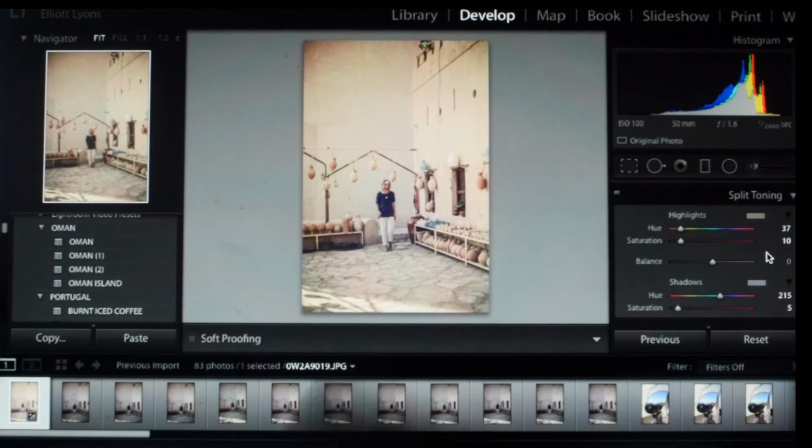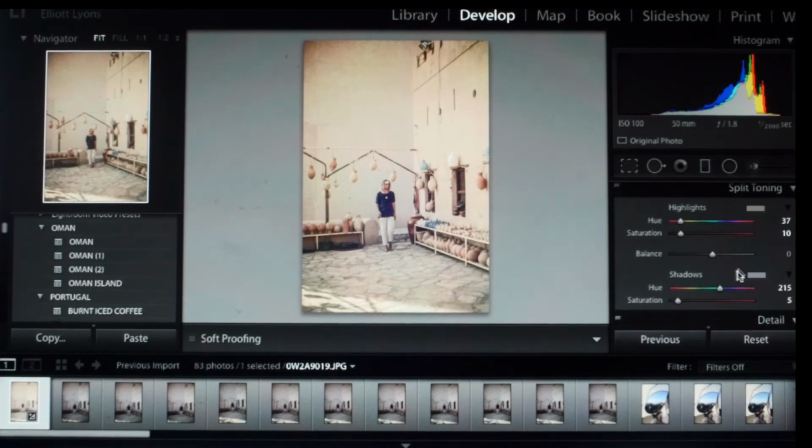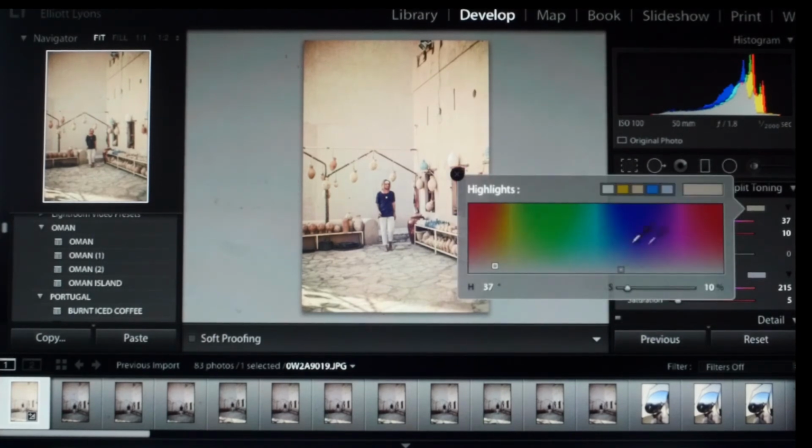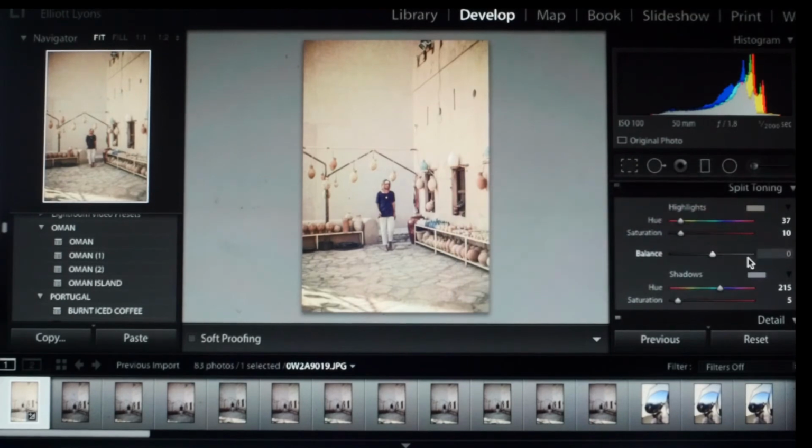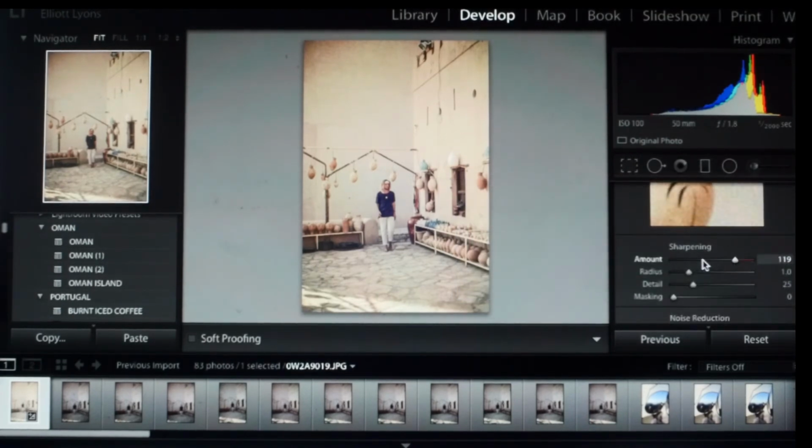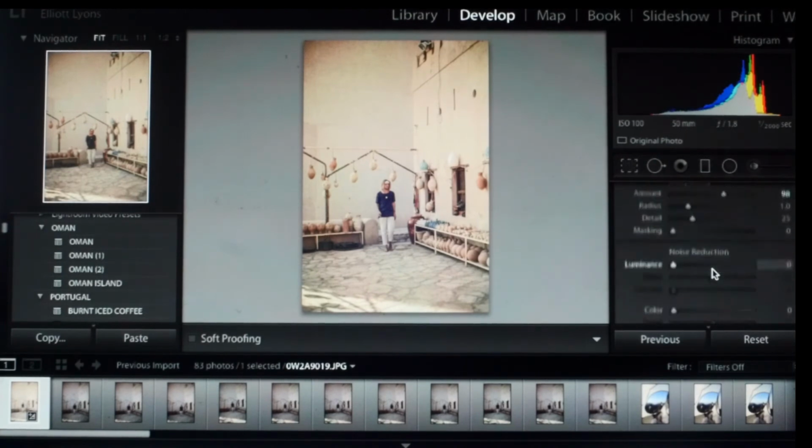So cooler colors are like your blues and your bluey greens. And then your warmer colors are like your reds and your yellows and your oranges kind of thing. So yeah, just have a little play around. You can get real creative there. As you can see, there's a gazillion different colors you can pick. And then I have the sharpening up pretty high, like about 100.